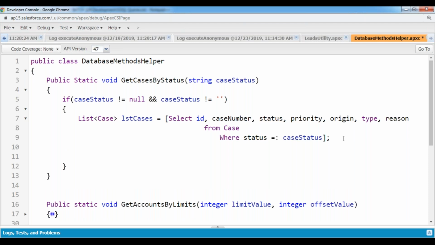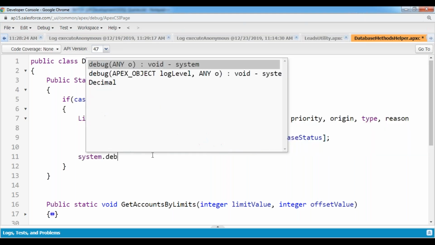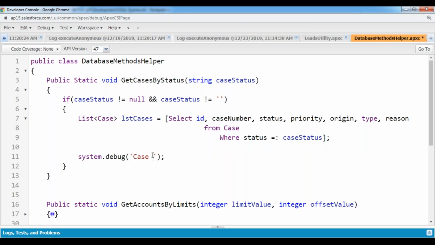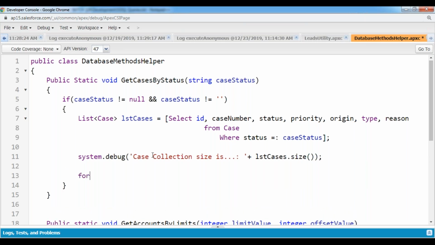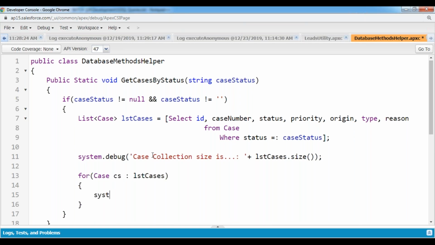Now, once the condition has been applied, it will collect the required records for me. So I would like to show how many cases have been returned. So I'm using System.debug, case collection size is, I want to show the case collection size: lstCases.size. I want to show each and every case record. For each case record, cs from lstCases, I want to show the case record. Okay, I'm displaying that case record.